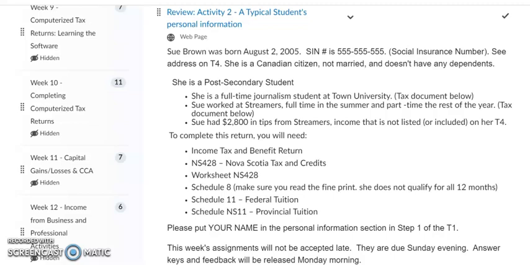Hi everyone. So let's go back to Sue. Looking at Sue's information, you can see that she was also a post-secondary student. She's a full-time journalism student at Town University. Tax document is below. We'll have a look at that.